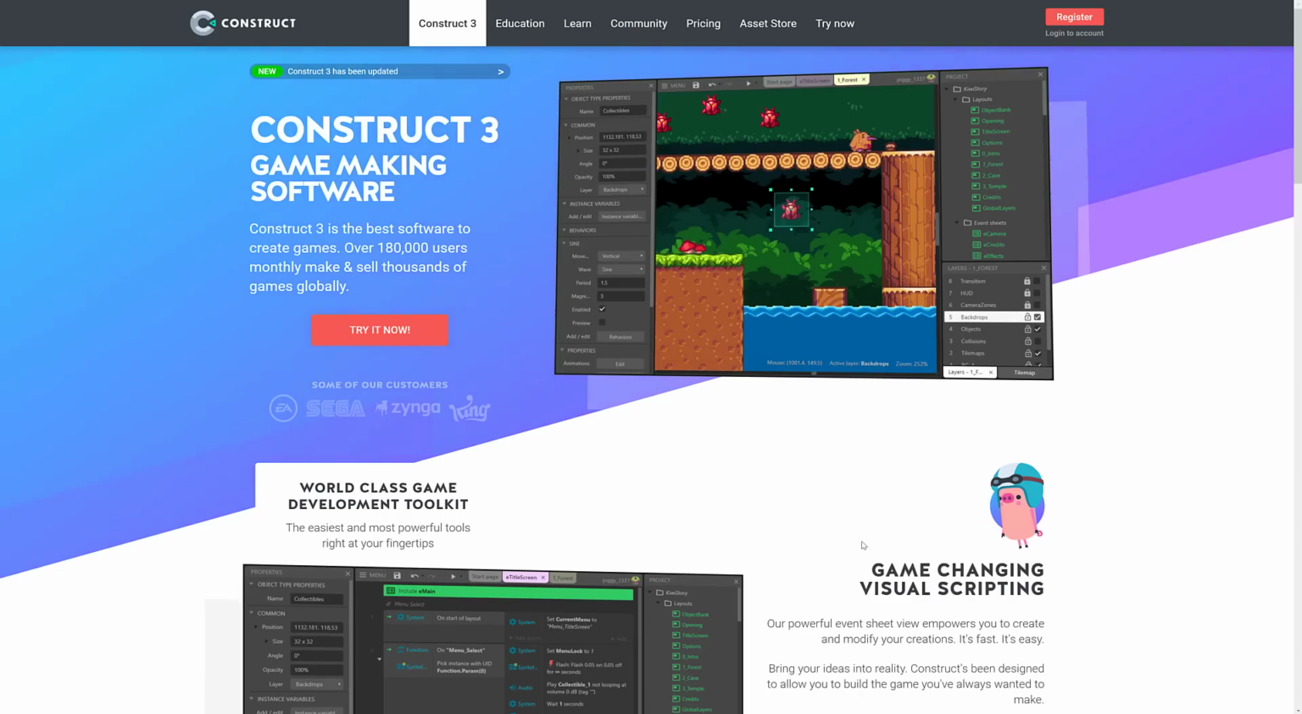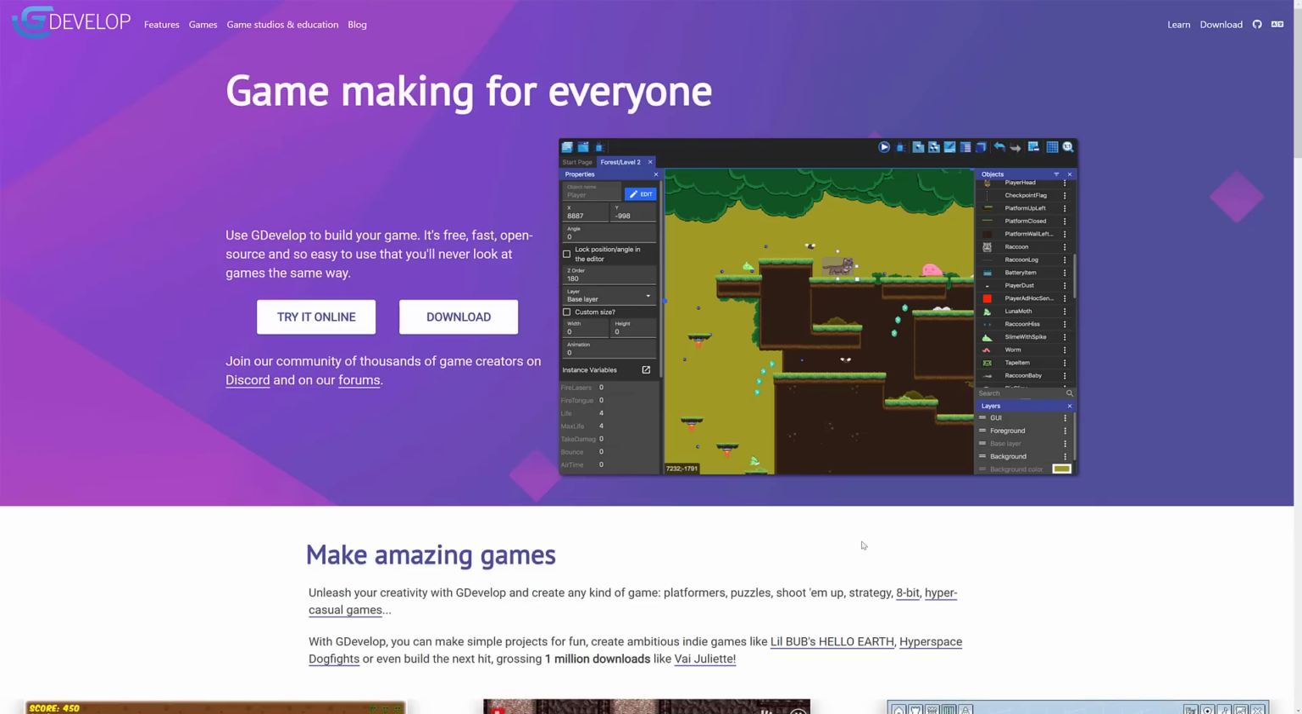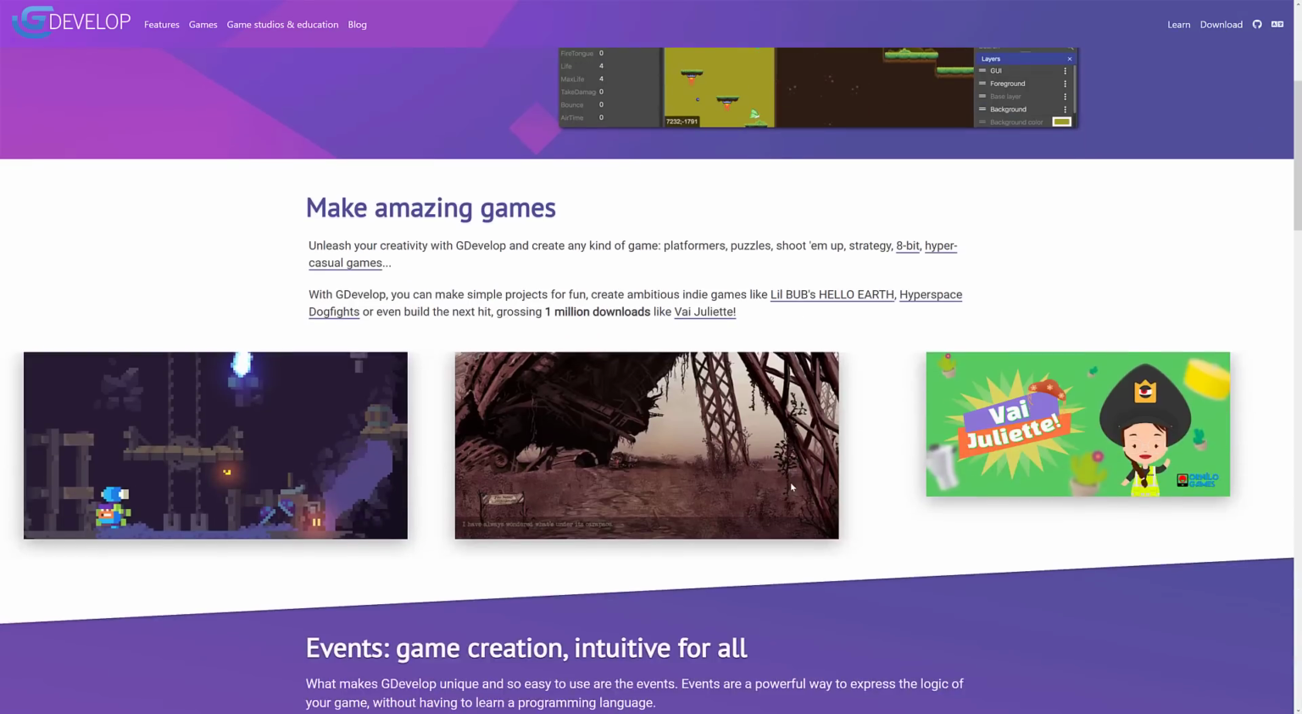Now, if that commercial price tag does turn you off, there's also GDevelop. GDevelop and Construct are quite similar to each other. They're very similar in what they do. They're both 2D game engines. I don't know if GDevelop has moved into 3D. I think it's one of those things they've talked about, but I don't think that functionality is there.